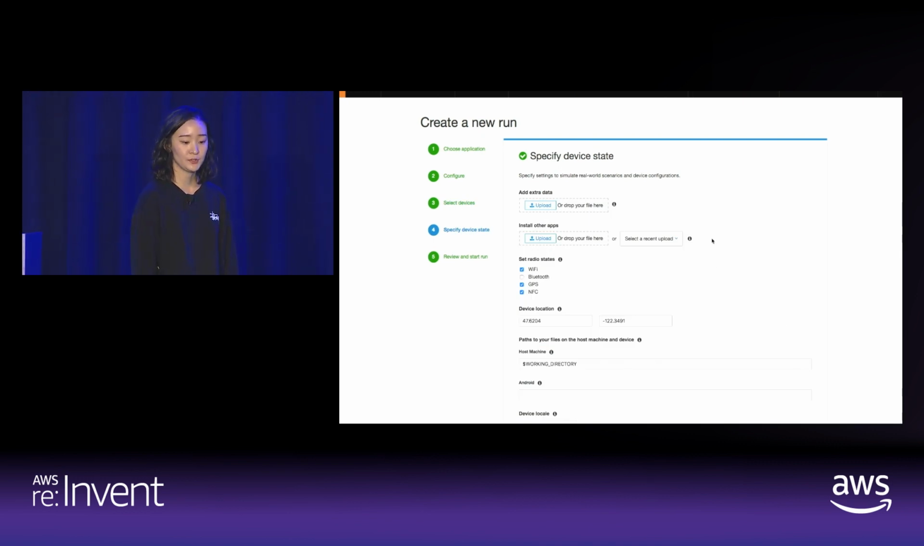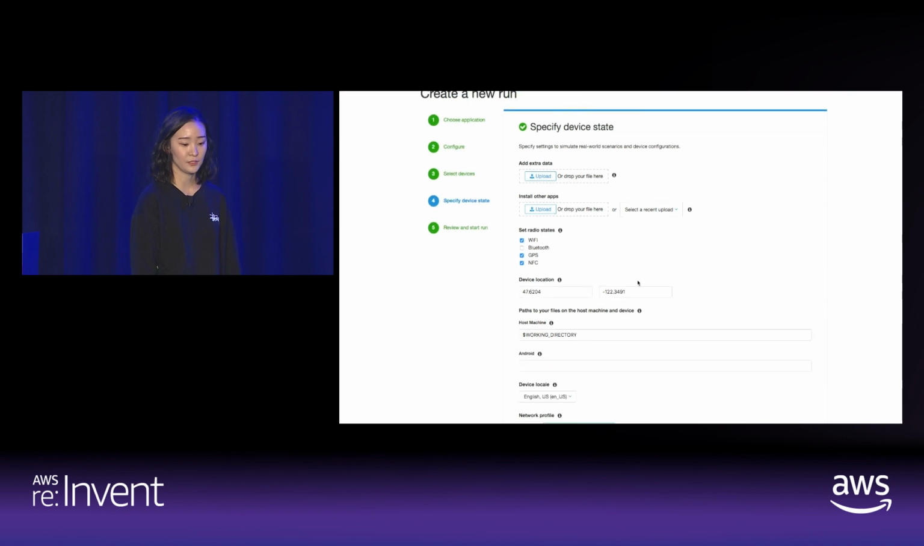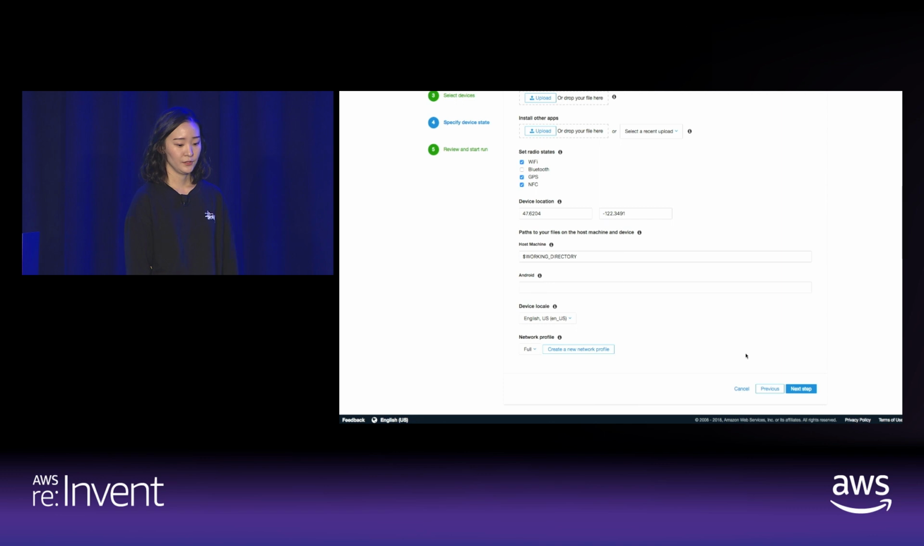And you can also choose to add extra data or even install other apps if your app opens like Facebook or Twitter. And you can also mock your location and change around the network setting. I'm just going to keep it at full for the demo purposes. I'm just going to click next.